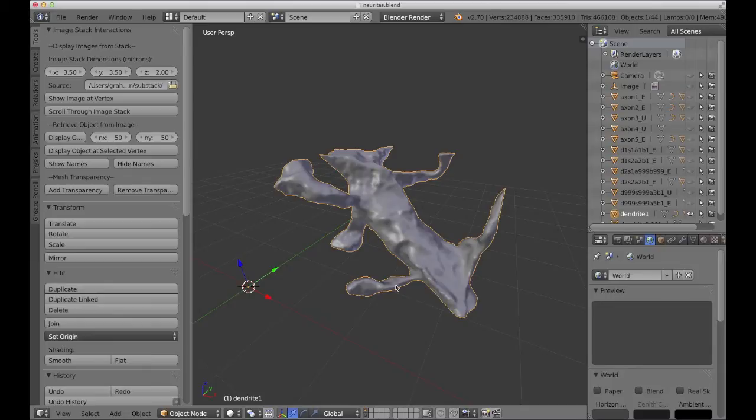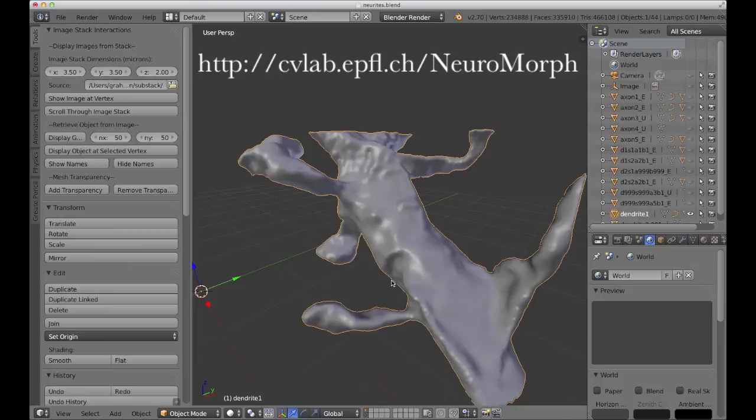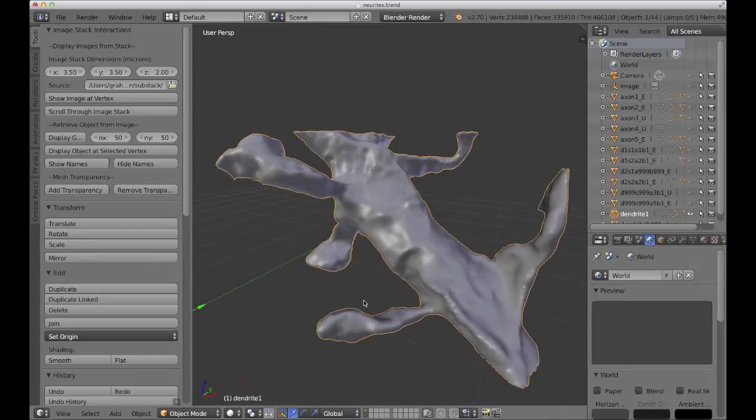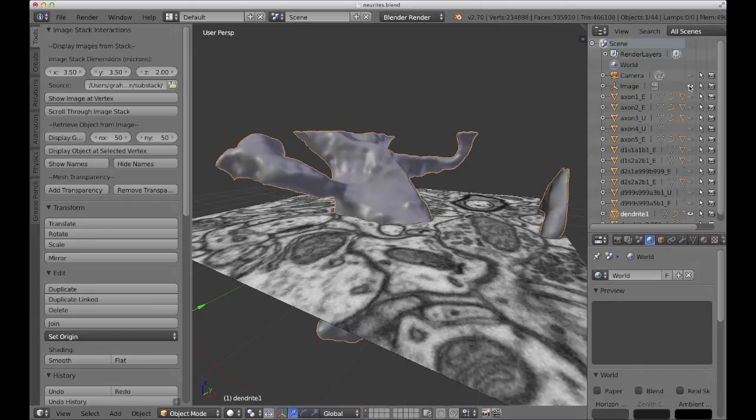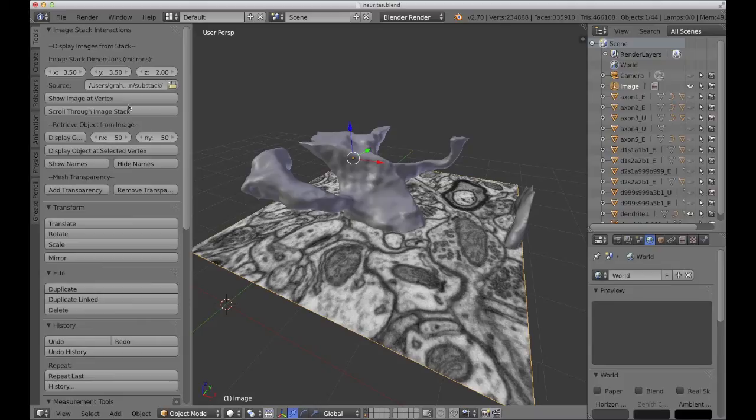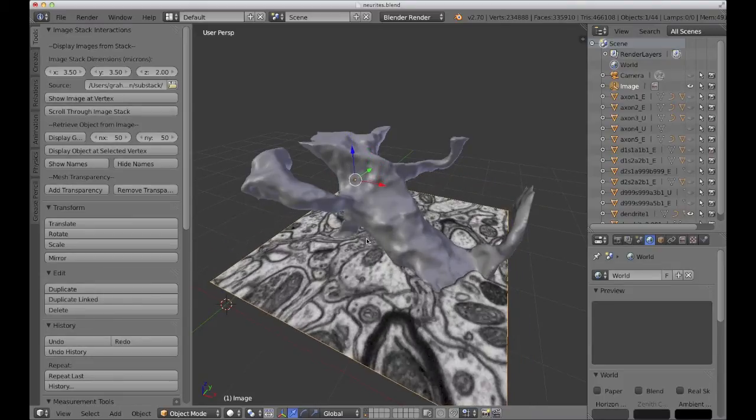So for more information about how we generate these models, I recommend you go to our website where you can actually download some examples and also some example electron microscopy images. NeuroMorph allows us to measure and manipulate these models, but also see the original images from which they were derived. And here we can add a single image plane at the correct position in the model. And we can also scroll through the images with each one appearing at the correct height.